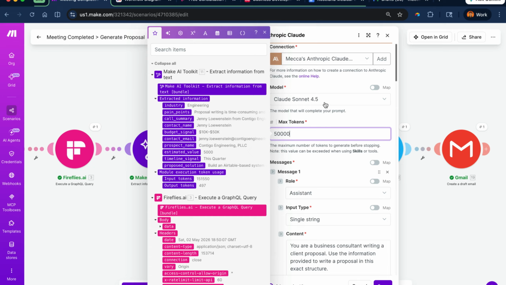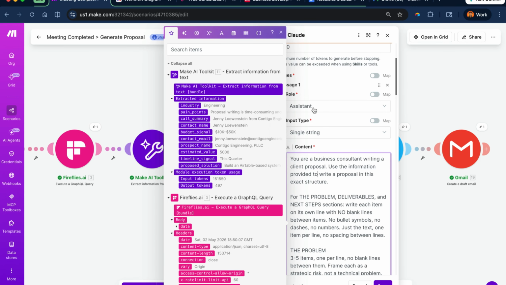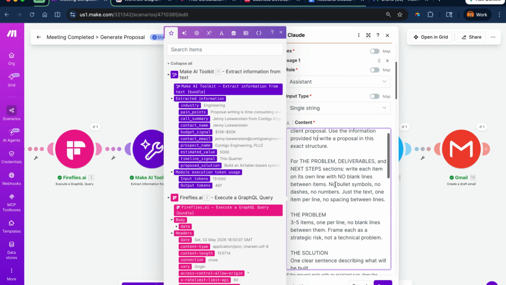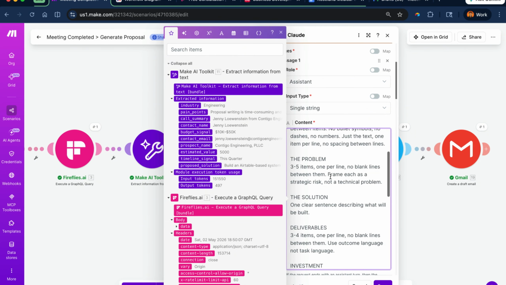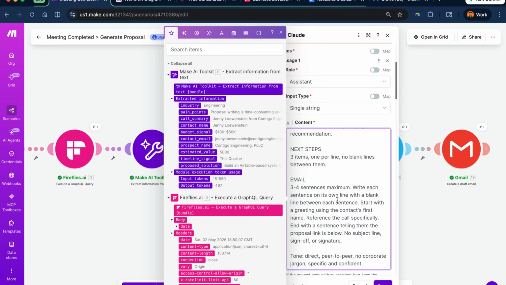All right. So there are two messages that I'm going to pass in. First is the assistant role message, where I'm going to set up the prompt that I want the AI model to use to generate the content for the Google Doc. So I'm telling it the structure of the document, particular details about how I want the information to be laid out so it fits well in my document, the deliverables, investment, next steps, and then I also am using it to generate and write the email afterwards to use in Gmail.